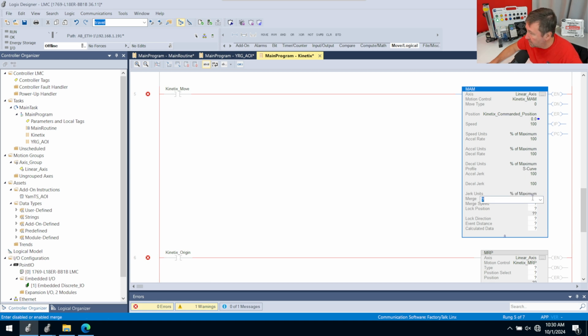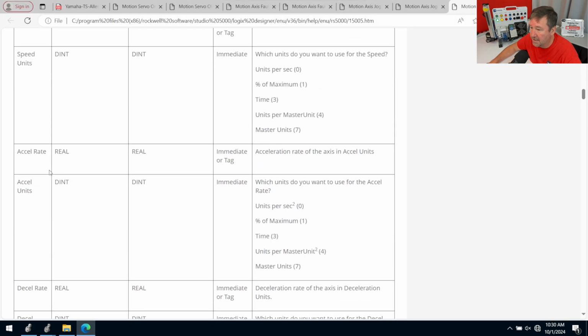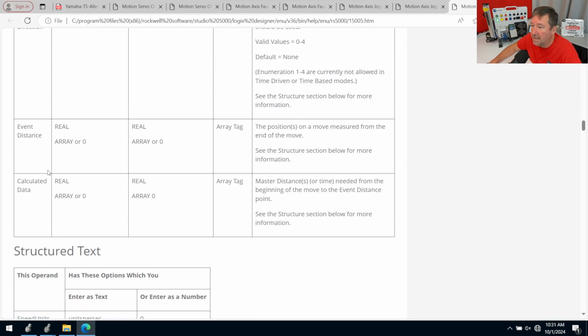And we have a merge. We're not doing a merge, so I'll disable it, but we still have to throw something in these, so 0. We're not doing any following, so this lock position can also be 0. The lock direction can be 0. Okay, and then we have an event distance and a calculated data. And if we go over to our motion axis move instruction, and we look down here, the event distance, the position on a move measured from the end of the move.